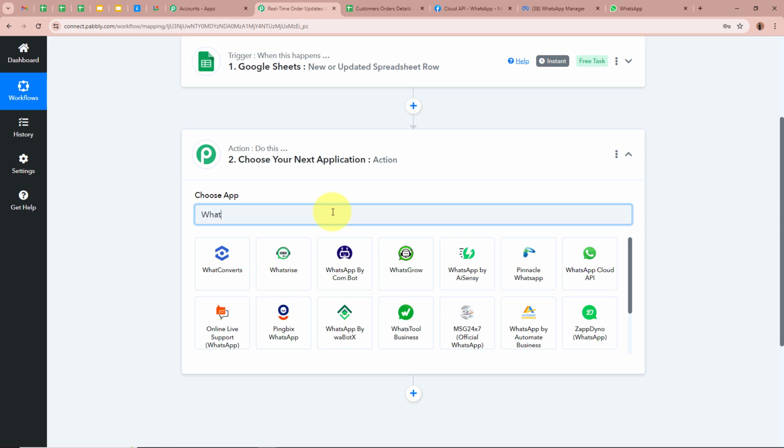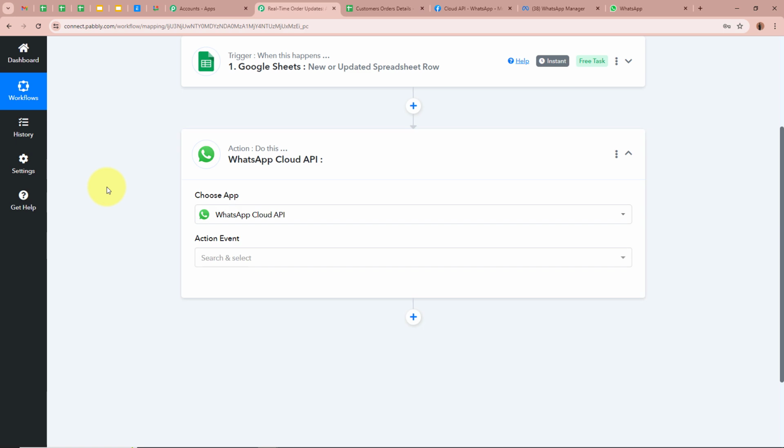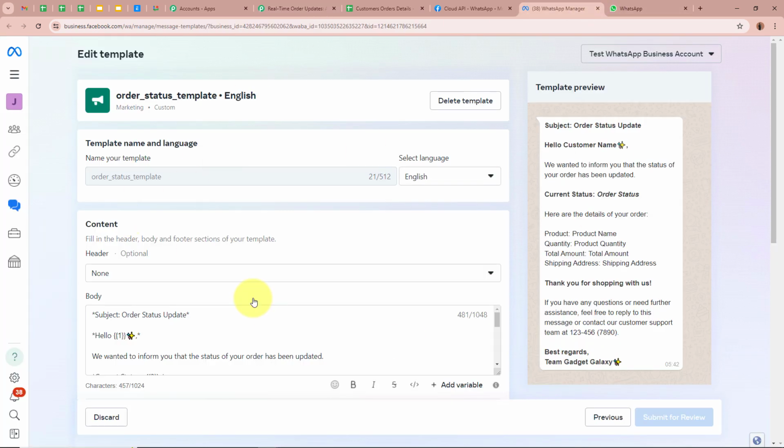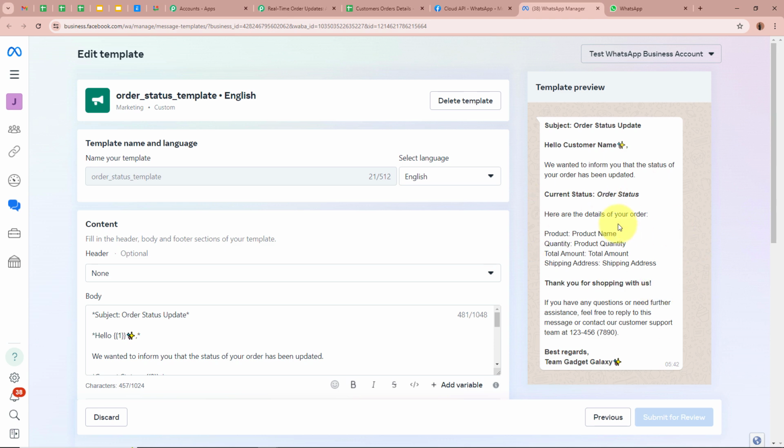So we're going to set up our action step, and for the action application, we're going to select WhatsApp Cloud API. With the help of WhatsApp Cloud API, I've created a message template. You can see this is the message template that I've created, and with the help of this template, I want to send WhatsApp messages to all of my customers, notifying them of the order status being updated.